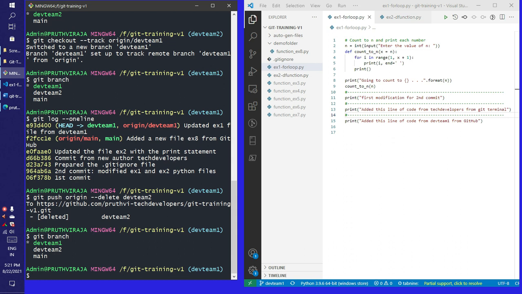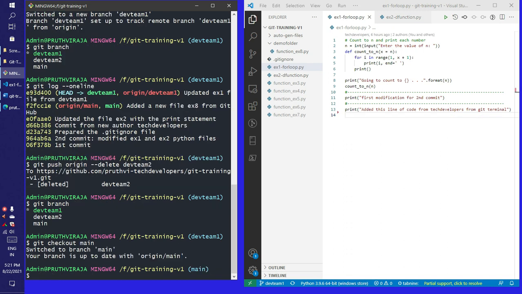To delete this branch from the local repository as well, we need to switch to a different branch other than the active branch. So let us check the branch and switch to a different branch. Currently, we are on the developer team 1 branch. Let us switch to the main branch using the command git checkout and then the branch name. Now we can see we are on the main branch. Now let us delete the branch developer team 1 using the command git branch -D and then the branch name. This command is used to delete a branch in our local Git repository.